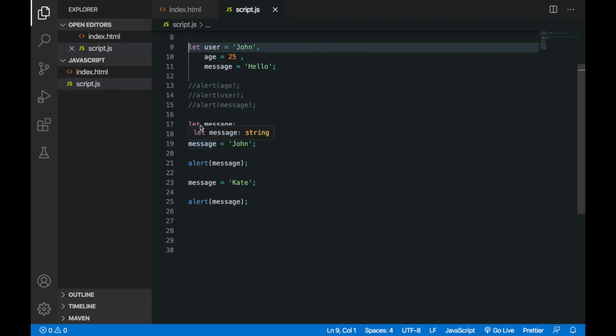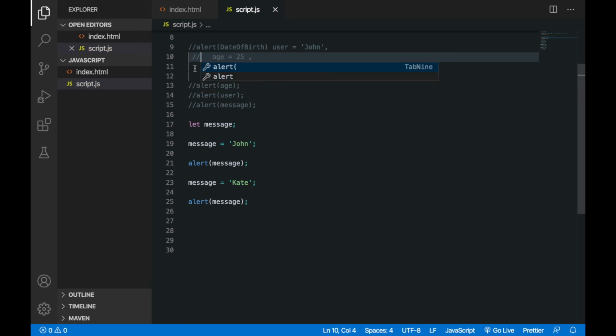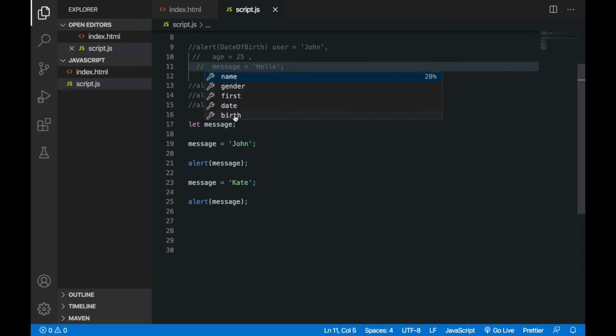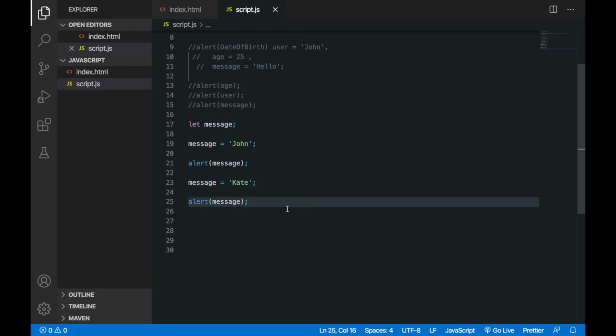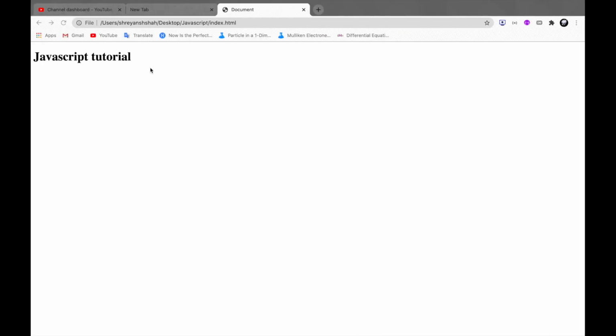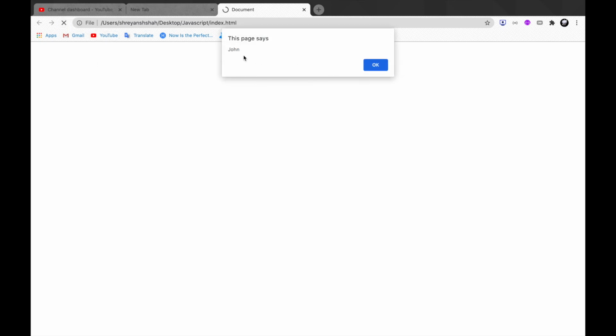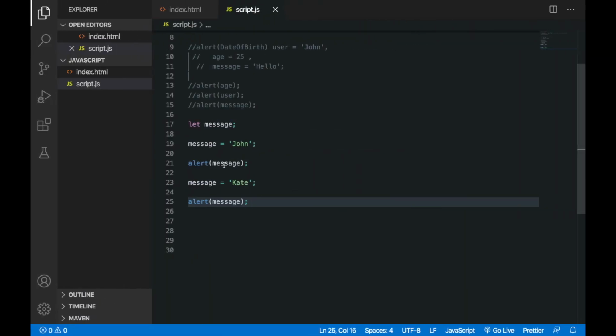You can see here in this statement I'm declaring message using this let keyword, and here also I'm declaring it. So I have to comment out this as well, okay. So I have commented out all of the previous code, and after this save this, go back to your web browser and click refresh, okay. So the first alert that you see here is saying John, and that's because of this alert, because right now the value of message is John, okay.